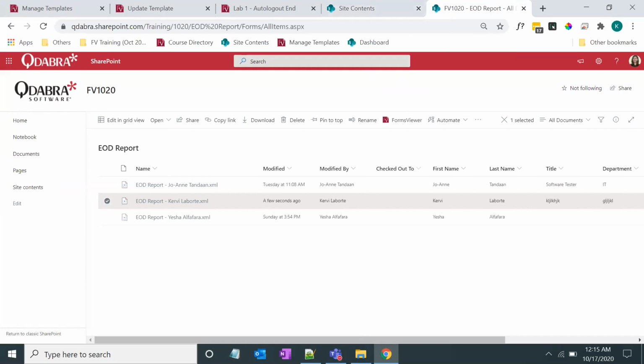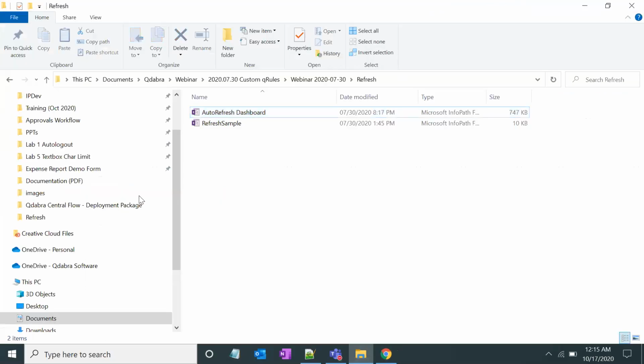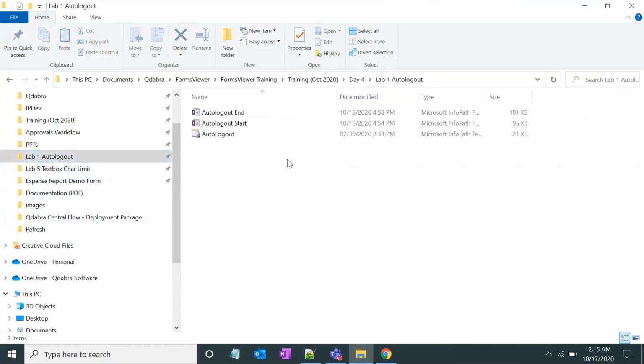Now I'm going to show you how to add this feature in the end of day report. Let me just go to my local folder here. I've already downloaded the package from the course directory. In the package, we have the end form and also the start form, and of course, the auto logout XTP, or the reusable template part, that you can just add in any of your forms. So let's go and open the starter form.